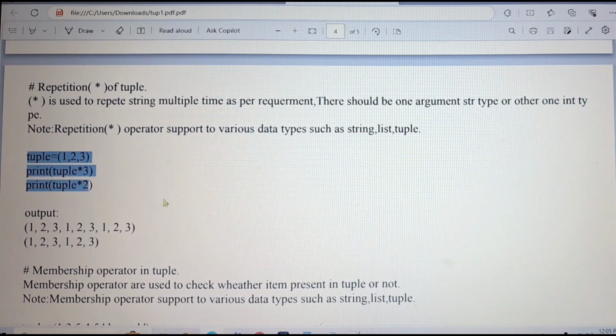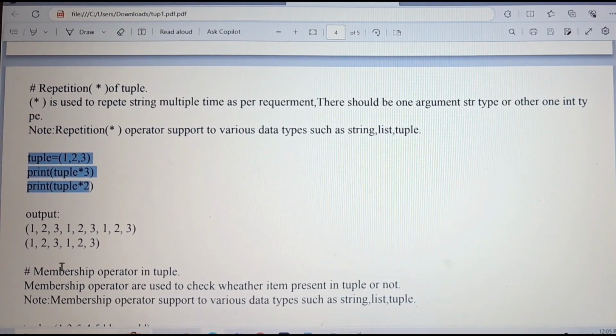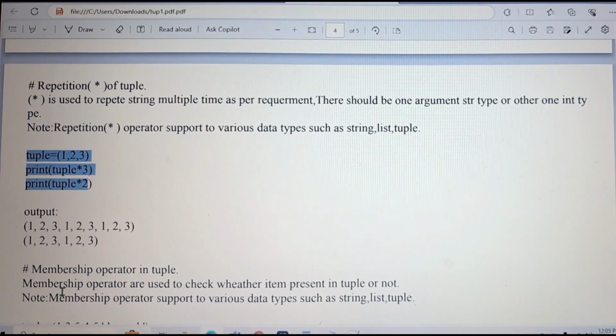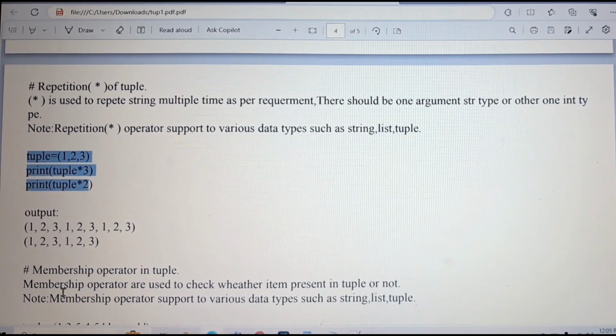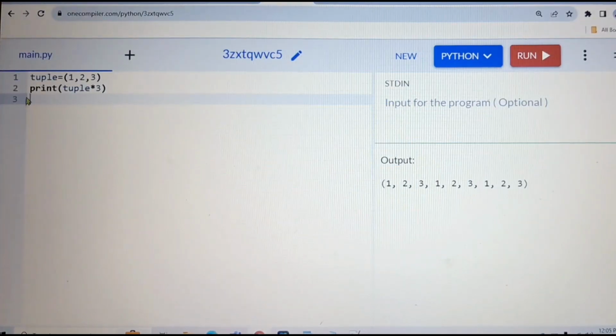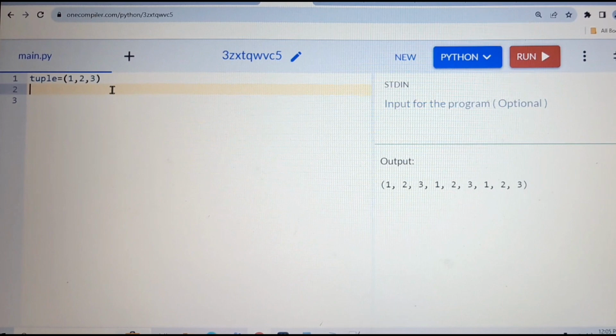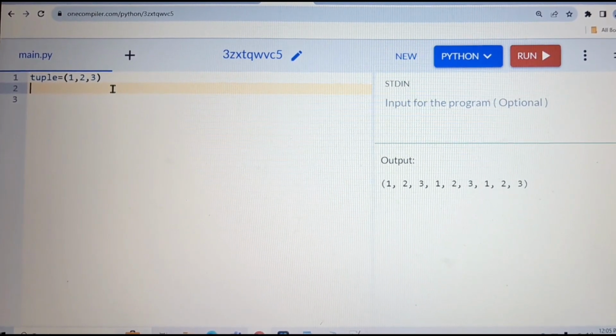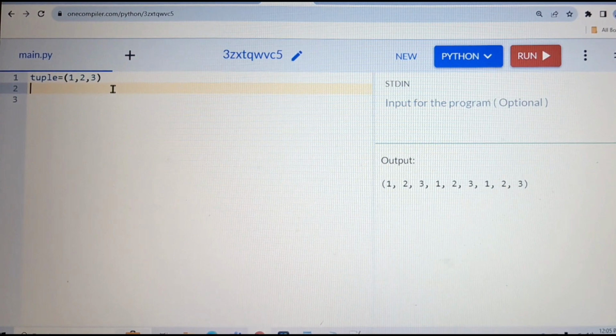Then again we have a membership operator, and let me tell you again what the membership operator is. Just like with lists, the membership operator is used to check whether the given item is present in the tuple or not. For example, we have one tuple 1, 2, 3, and we want to check whether 2 is present in this tuple or not.